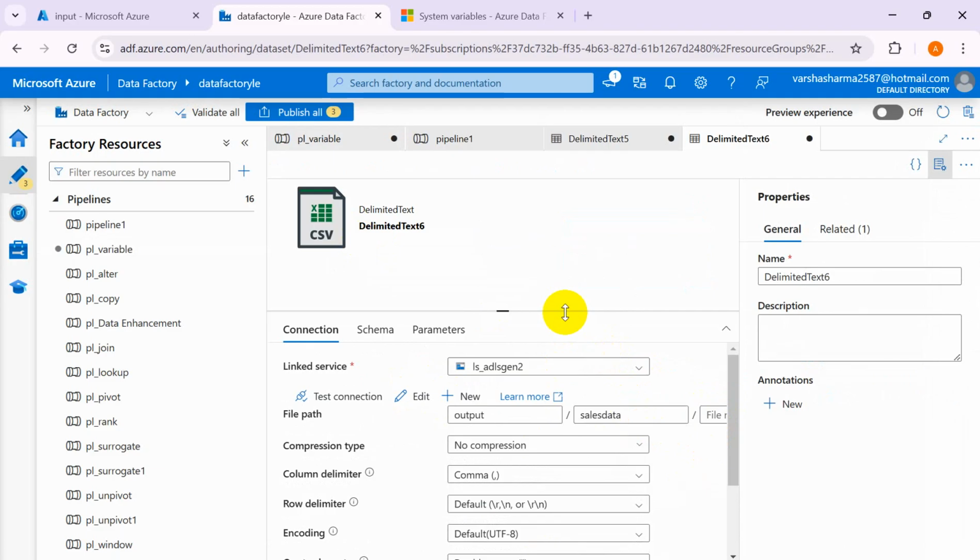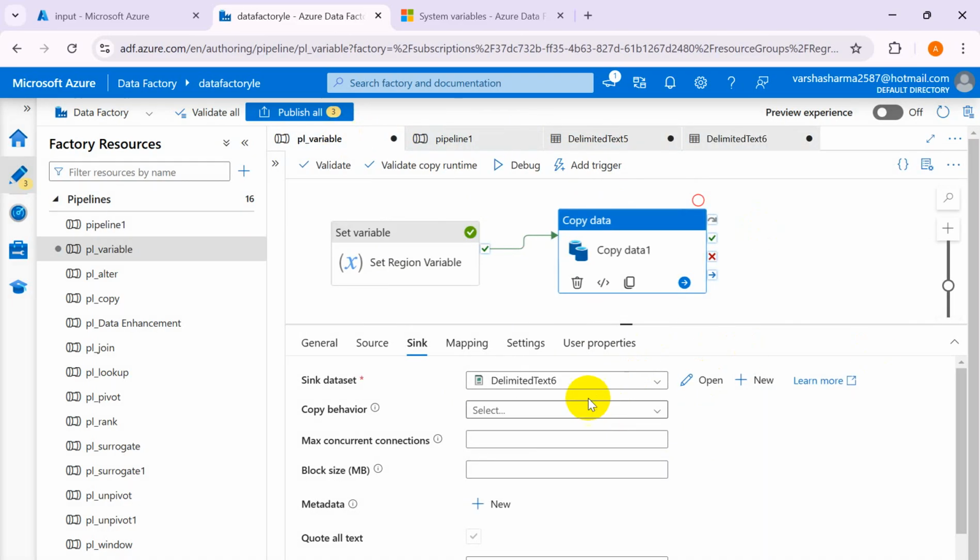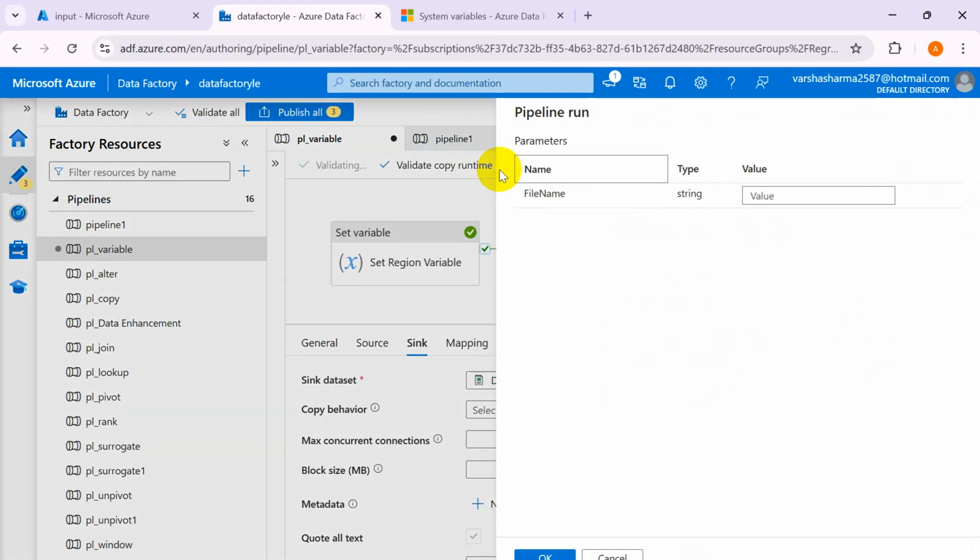Or let's leave it as it is. So whatever file name will come, it will do similarly. So let's not parameterize at this time. Now I'm going to just hit debug. So it is asking for the file name.